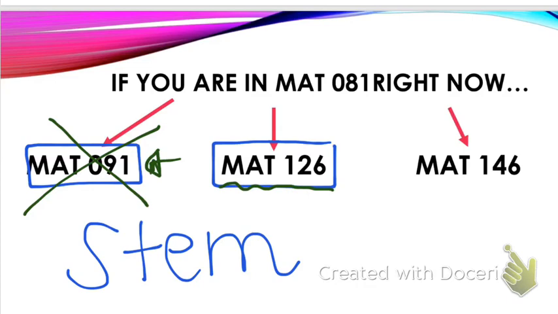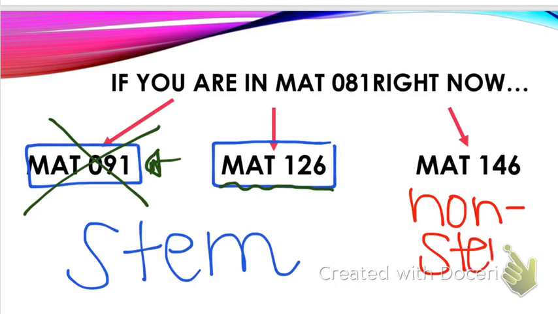If you are non-STEM, then you will take Math 146. Again, if you want to take 091 first before Math 146, you can, but for many of us, it will be okay to go straight into Math 146 because it's 6 credits and we will get that time we need to help us with those skills that maybe we did not receive because we did not take Math 091 recently. So those are your options.